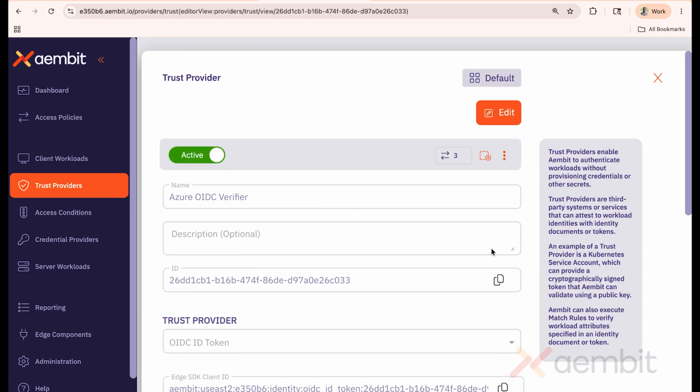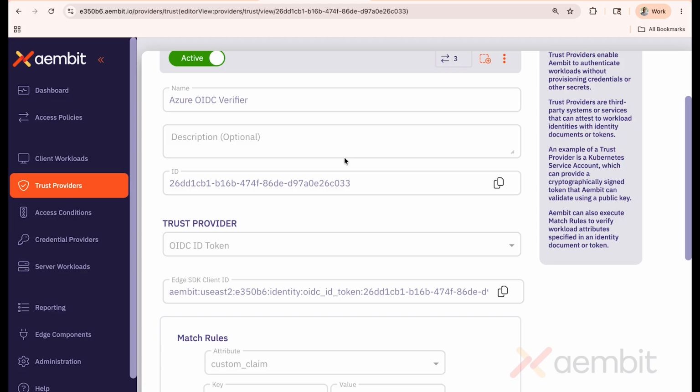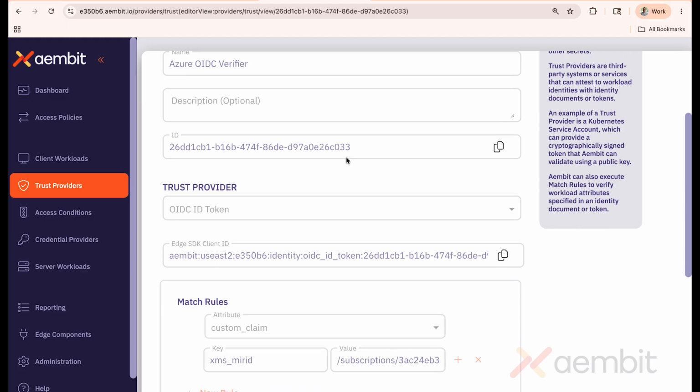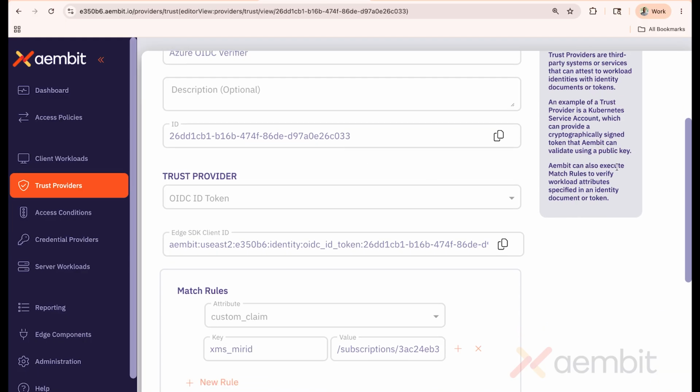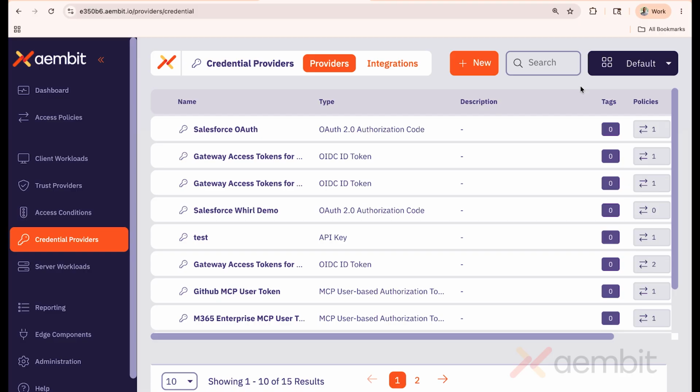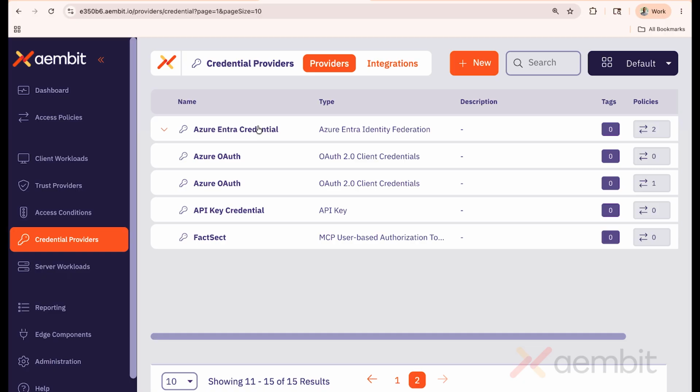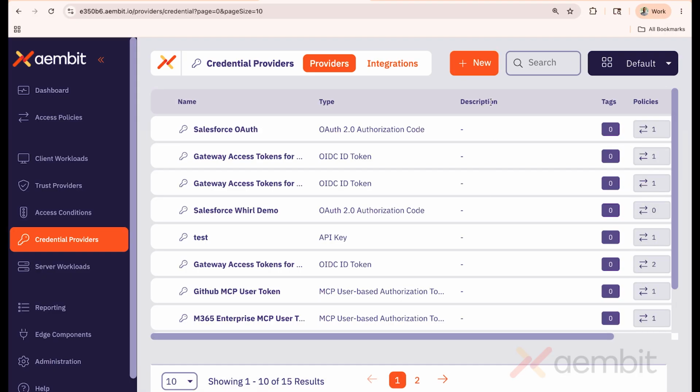This is the trust provider. It's what validates the Azure OIDC token coming from the cluster. This is where you define which claims Ambit should match on. And these are the credential providers. The trust provider is how we validate what's coming in from the client. The credential provider is how we generate what we give back. One is tied to our Azure Service Principal, which you can see here, and the other to the Salesforce OAuth application.